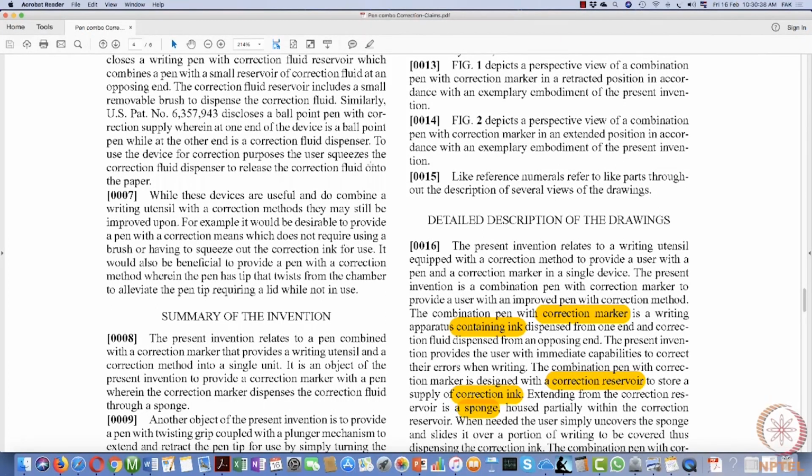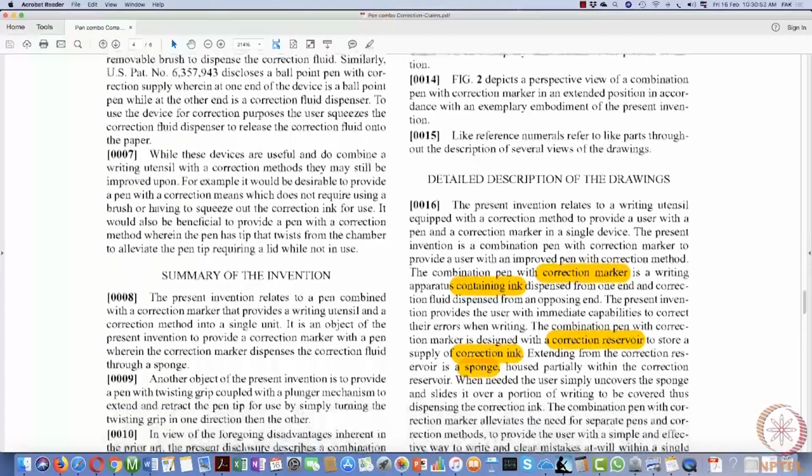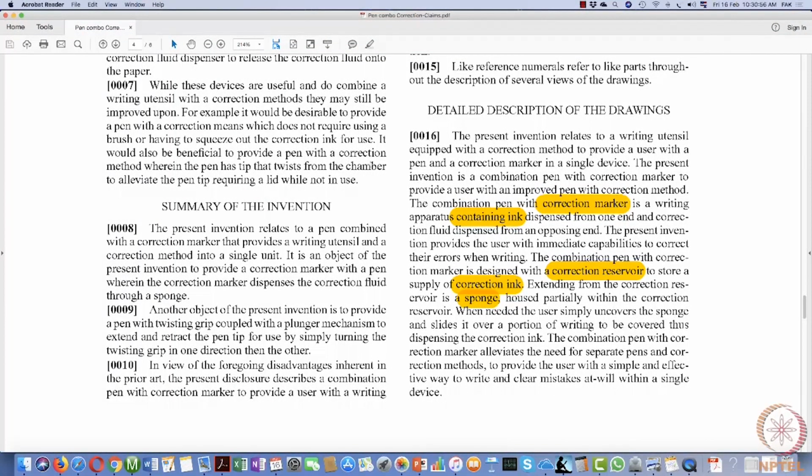So I've highlighted some parts here so that as you read this, you will note these parts. I'm not going to read the entire thing. The document is available online. You've seen the patent number in the first page, so you can search for it. Now, I'll just read parts of it in the detailed description of the drawing. A combination pen with correction marker is a writing apparatus containing ink. So there is correction marker and there is ink. Further down, the combination pen with correction marker is designed with a correction reservoir to store a supply of correction ink. So there is a correction reservoir and correction ink is stored there. The earlier ink was the writing ink.